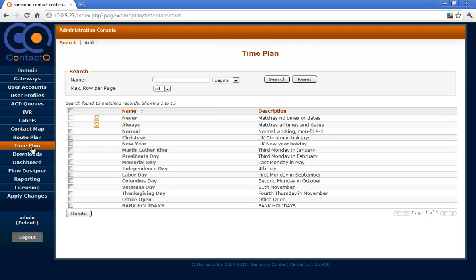Here in the time plan screen, we can see at the bottom a time plan called Office Open and a time plan called Bank Holidays. Currently, the system is configured to open between the hours of Monday to Friday, 9 AM to 7 PM. And I want to alter these business hours so that it closes early on Fridays at 5 PM. But I also want to set the system so that it opens on Saturday mornings between 9 AM and 12 PM midday.